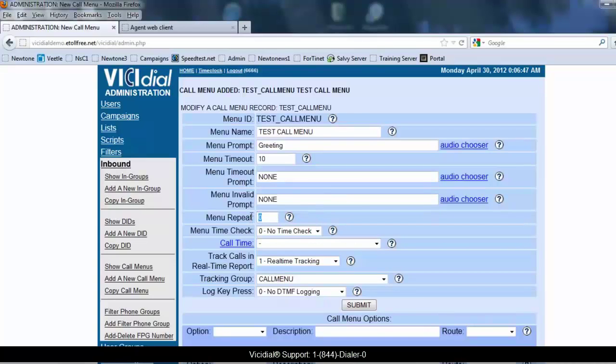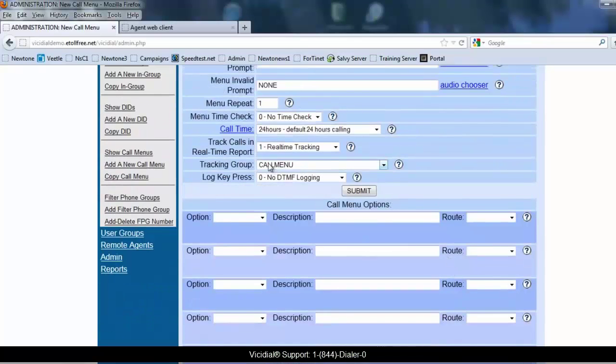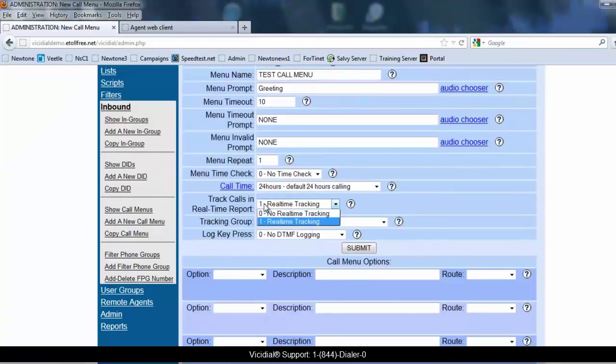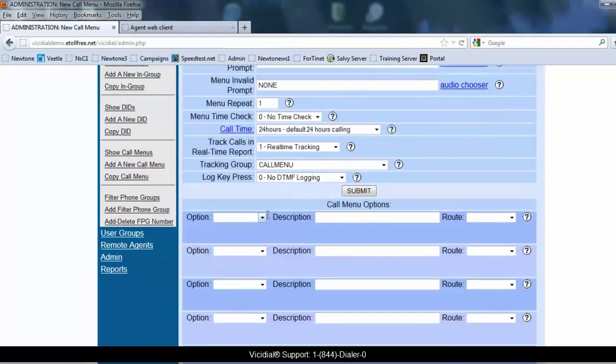Here's where we set how many times you want the menu to repeat. So we'll set 1, and we're going to make sure it's open 24 hours. Now this is for the real-time tracking. If you want to track when the calls are coming in, and even in the IVR it'll show you, so this is good to see. And we're going to leave everything else.